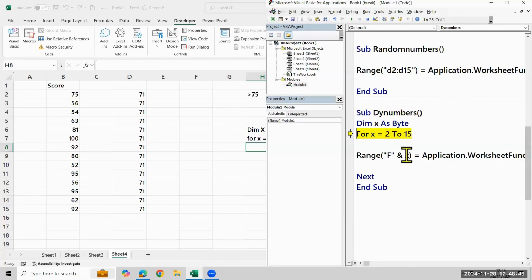So now if I keep my cursor on the X, what is the X value here? No, there is 2 to 15, but below 0. If I run now, what is the X value now? 2, which means F and 2, which cell will it refer? F2. So if I write here, am I getting the F2 value in the Excel? Can you see in Excel? F2 I got 54.